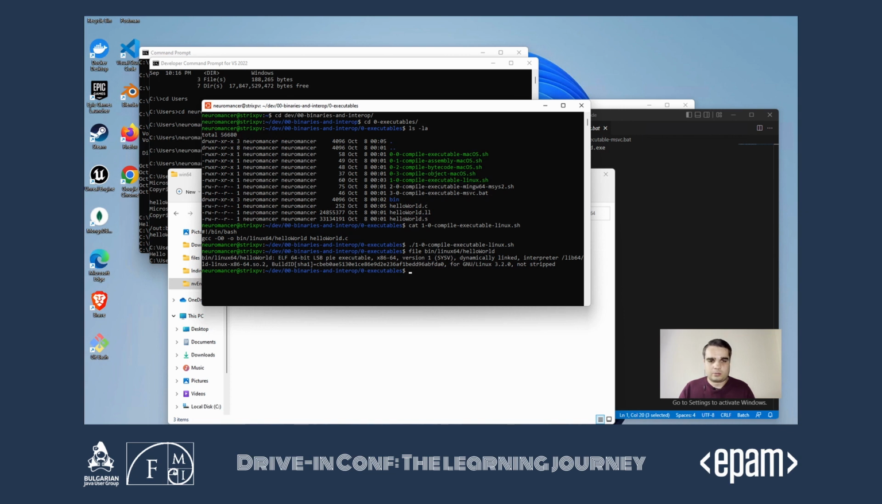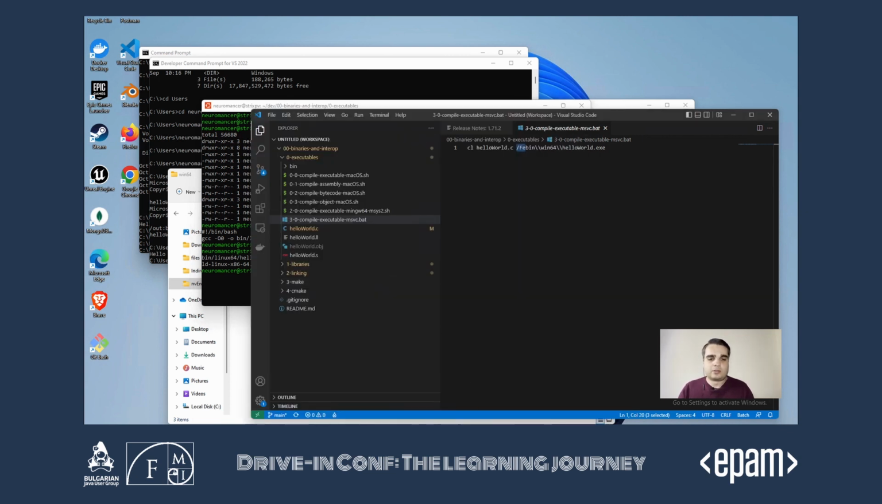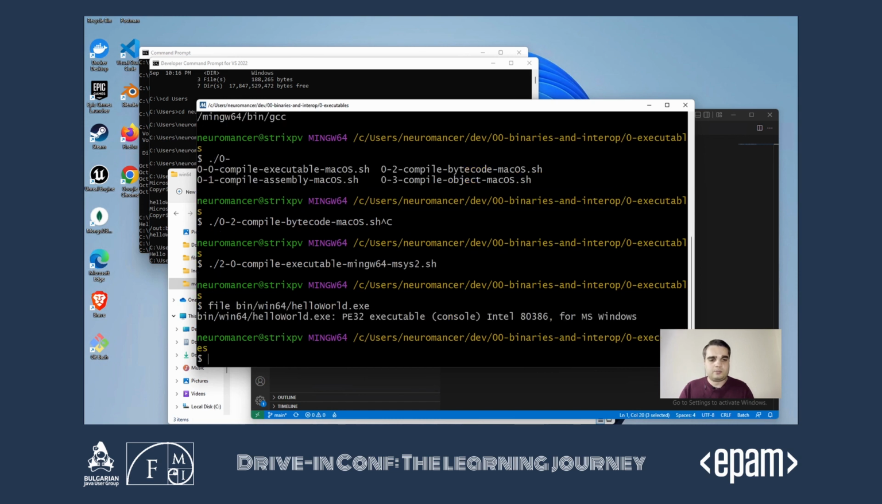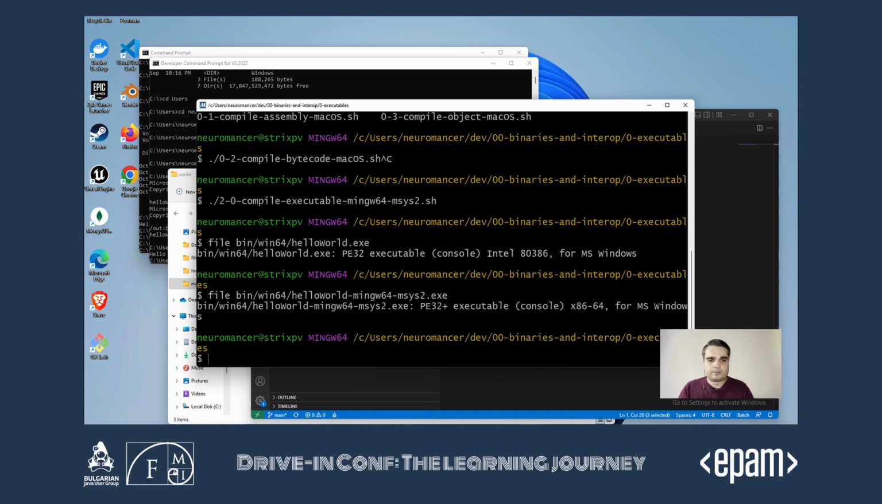And we can also ask MinGW because it has the file utility. Otherwise, you can use a file command version for Windows, which also works. We're going to ask what is the type of the Windows executables. So let's do hello world.exe. So it's a portable executable. And we can also do 32-bit, by the way, and we can also do hello world MinGW, portable executable plus, which I think was done to host the 64-bit versions.